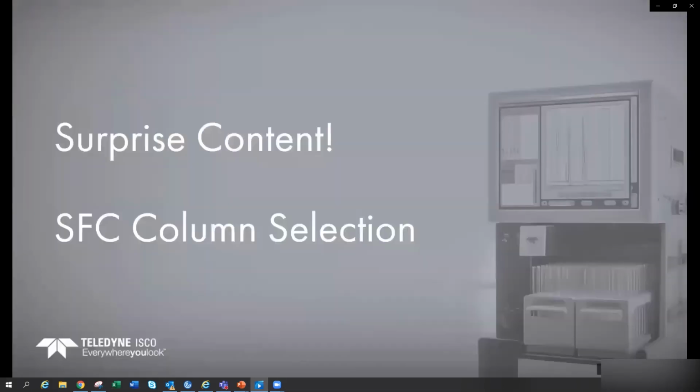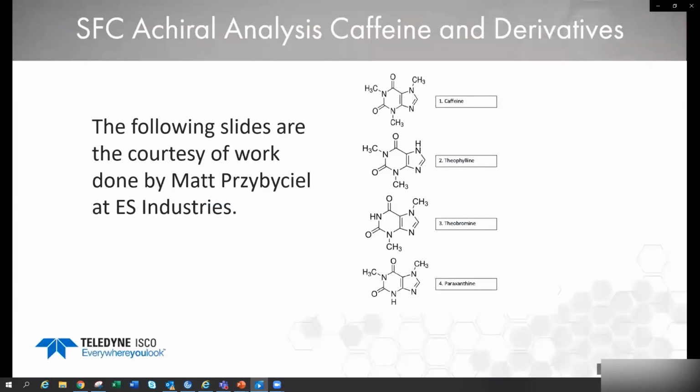So now for our surprise content. We're just starting to look into the possibilities of seeing an SFC system in our future. We're starting to do some work with SFC columns and with some of the customers we have out there that are actually doing some SFC. The next couple of slides will go into that.